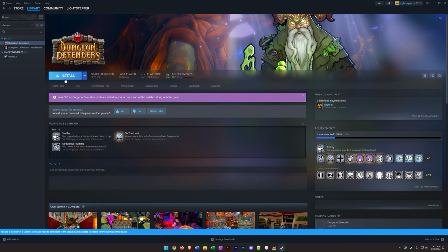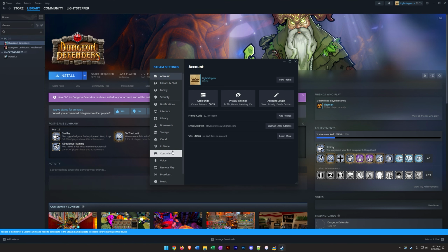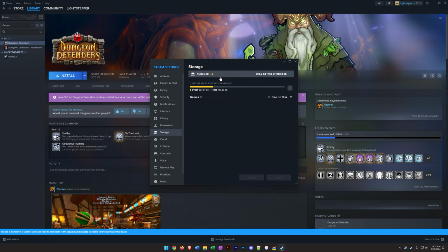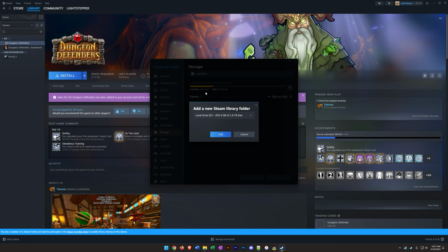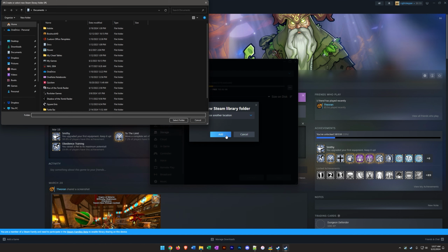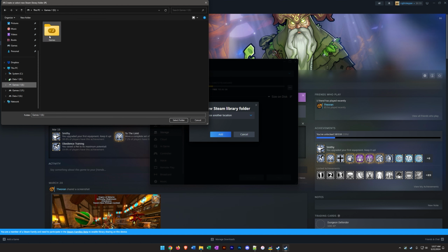I've already got this installed, so what I need to actually do, when setting up your new Steam account, is go to Steam, then Settings, and then Storage. Steam's already defaulted to just the C drive, that doesn't have any other drive, so I'm going to click on this drop down and click Add Drive, because I already know where my Dungeon Defenders is installed. I'm going to click this drop down, click let me choose another location, and then click Add. For me, I have Dungeon Defenders installed in my E drive in a specific folder.